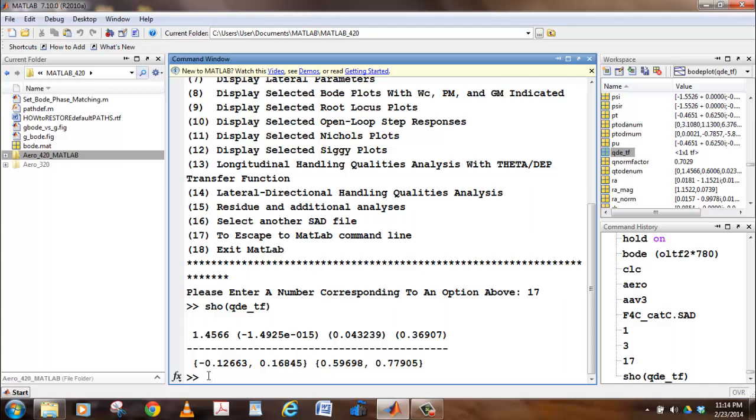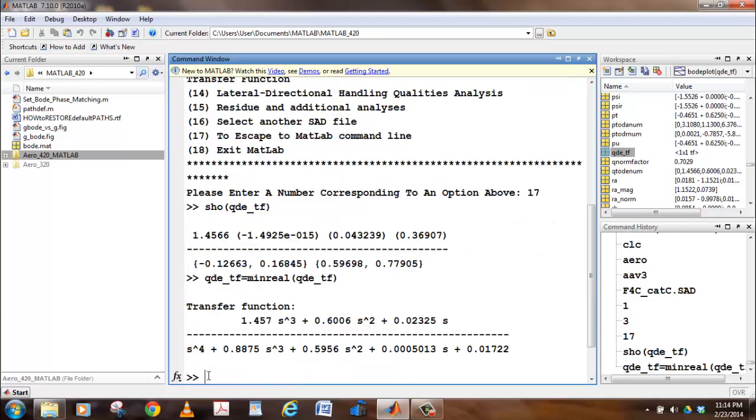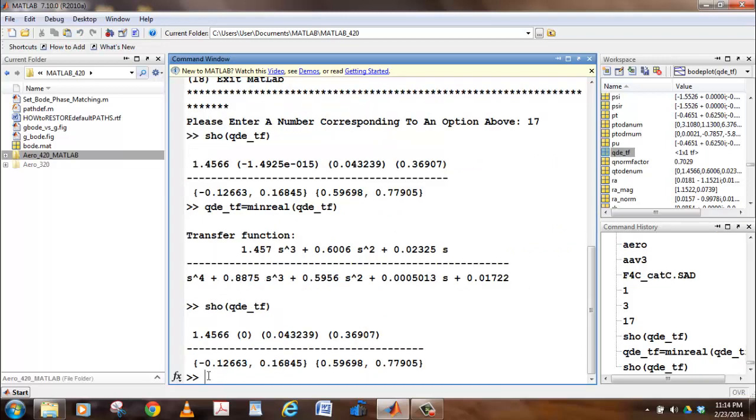But let's clean this up with the minreal command. So I'll say QDE TF equals minreal. And minreal will clean it up. So let's see what we get now. Now let's look at the QDE command. And you can see it gave us a nice 0 there. So there's no minus sign in the numerator. This minus sign in the denominator means that the short period is unstable. So the first thing we have to do is to stabilize that.